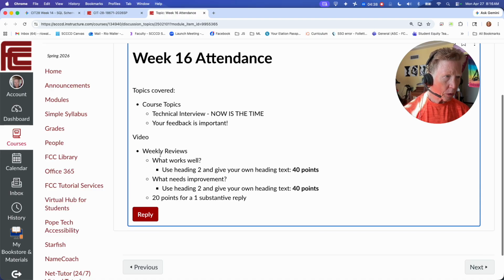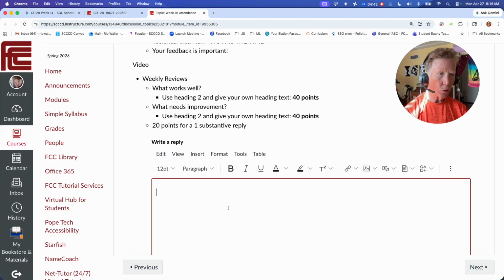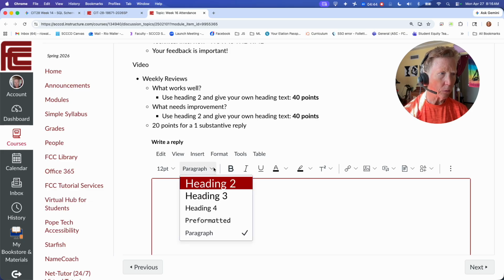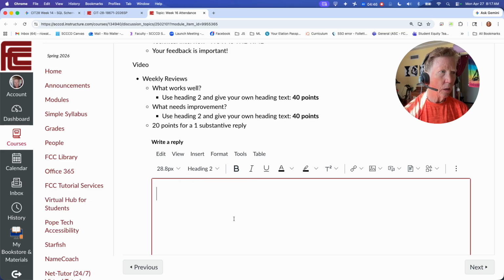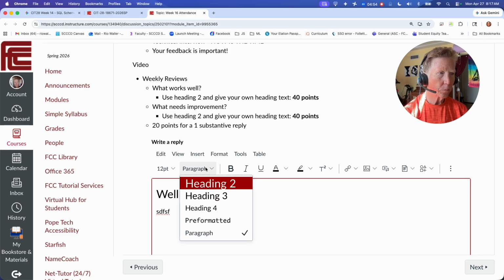Here's what I'd like you to do in the reply this week. I want you to do a heading 2. What does that mean? A heading 2 is here: What worked well, and then do your writing. And then, what could we improve? And this is where, not heading 3, heading 2.